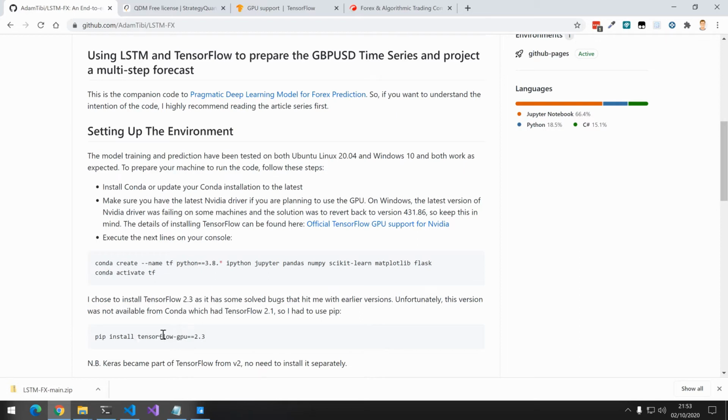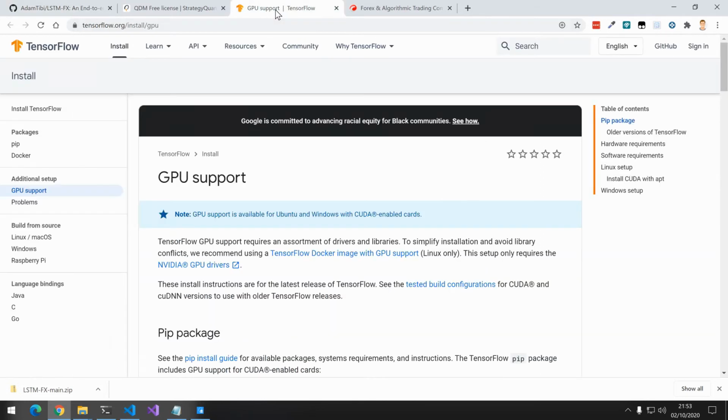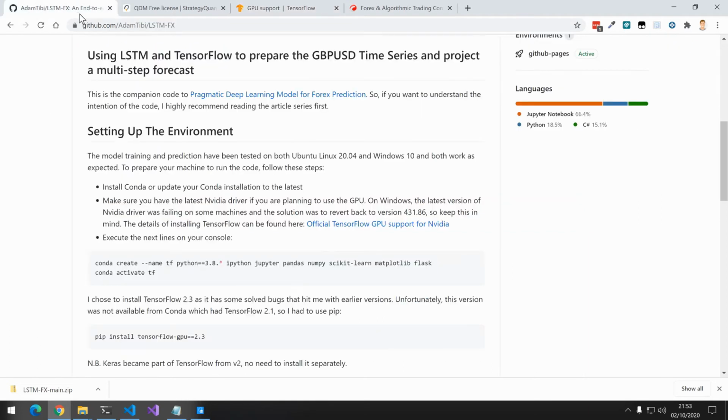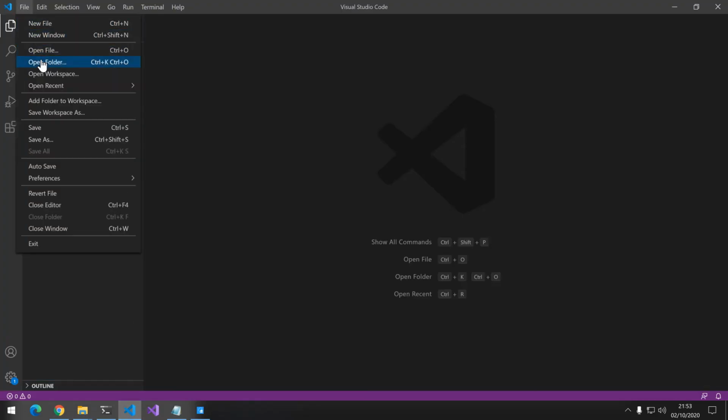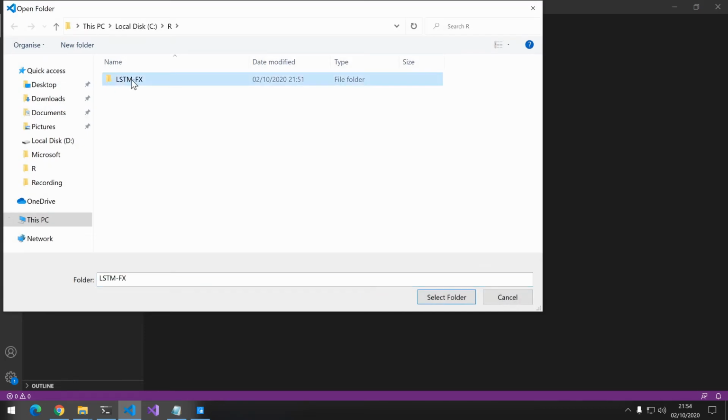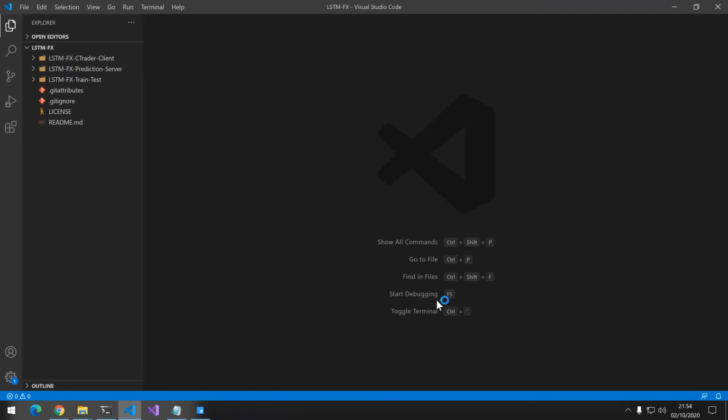However, if you haven't installed the TensorFlow for GPU, you need to install the supported libraries from NVIDIA. The link is in the description. And the setup will be different depending if you're using Windows or Linux. I have all this set up, and I want now to open my model with Visual Studio Code. So if I go to Open Folder and select the model here and open it, it should open.